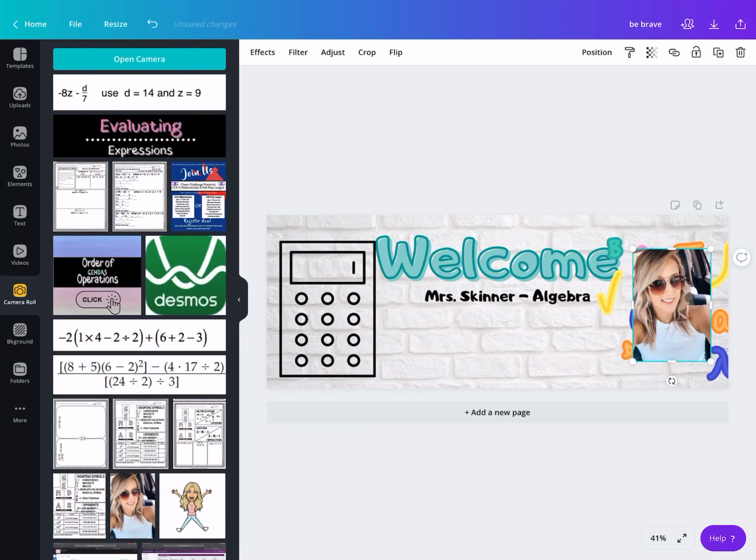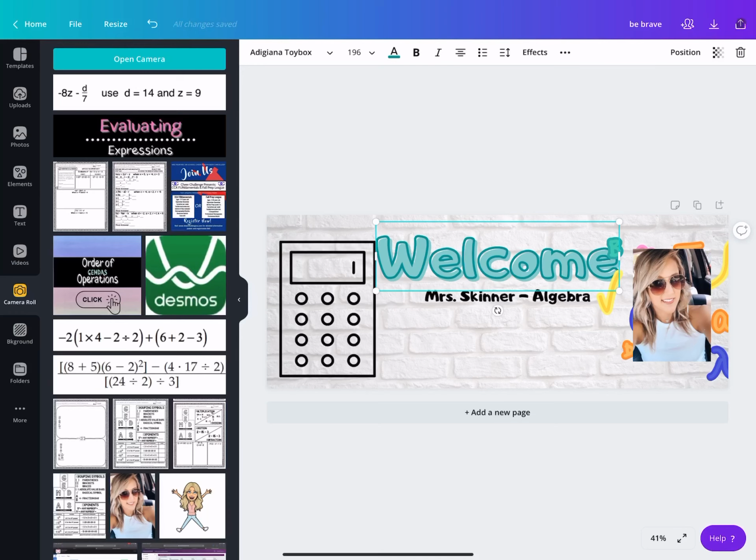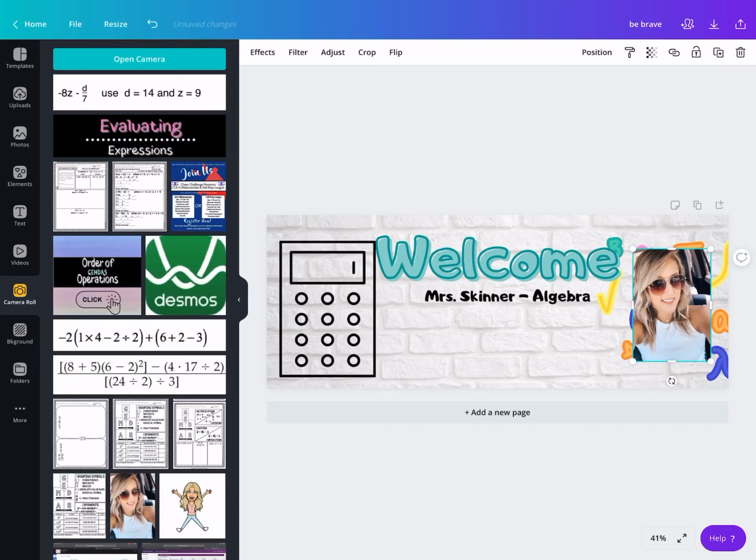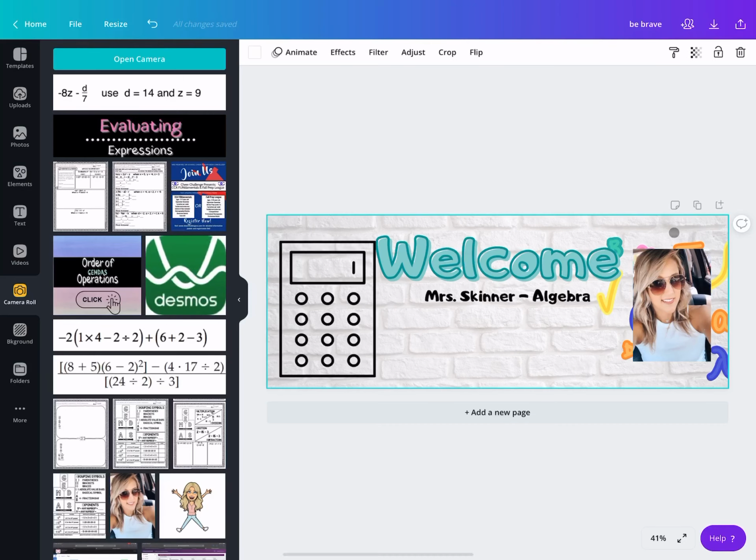I'm going to go ahead. I know it's not the prettiest. I'm going to actually move this forward as well, so it's not on top. It's not the prettiest, but it's going to do for right now. And now I want to take this banner that I've made and input it into a page on Canvas.